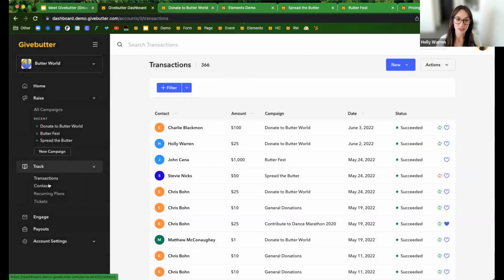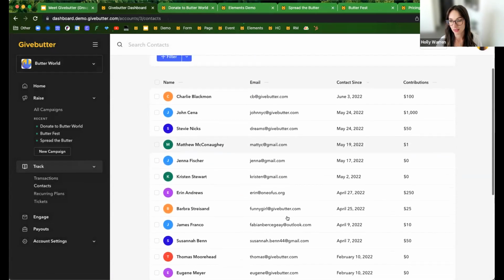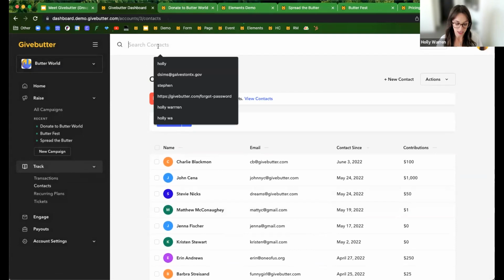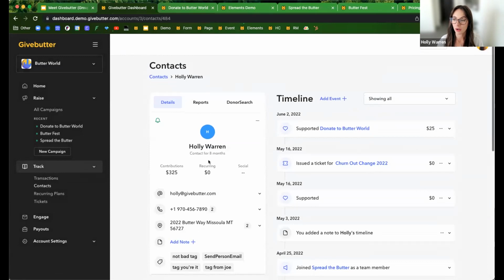And then lastly, you can track all of your contacts within Givebutter. So here you can manage all of your contacts. And when we go into a contact profile, here I want to go over the information you're going to be seeing.